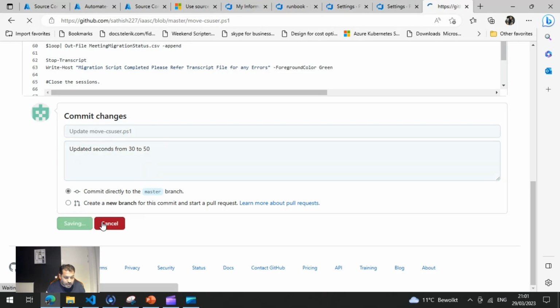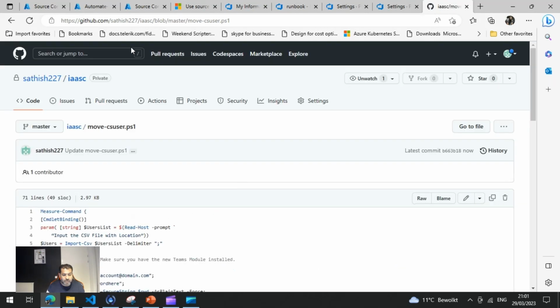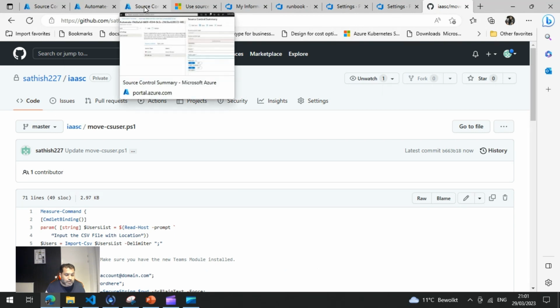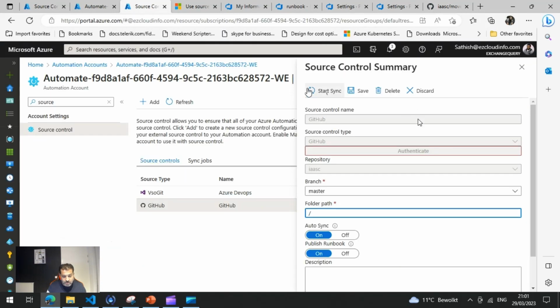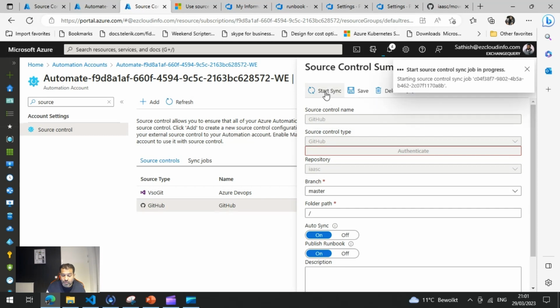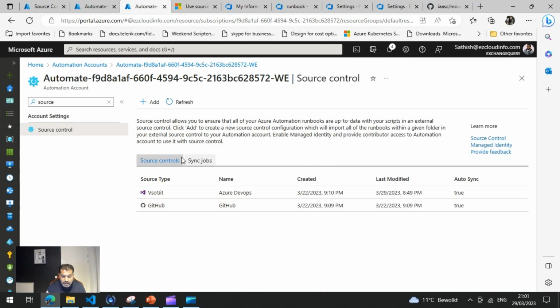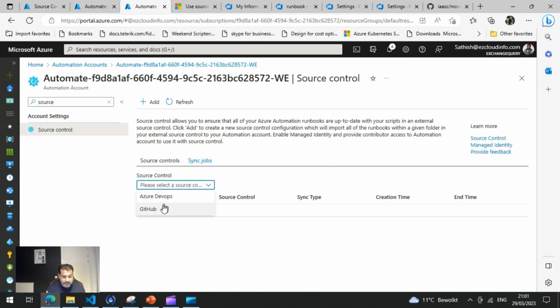Okay, commit the changes. All right, so this is done. So when I go back to the source control, here we are going to do the sync for the GitHub. Previously we saw it for the DevOps. Now we are going to use the same for the GitHub. Going to do a start sync. Source control job started, and then in the sync jobs you go back.